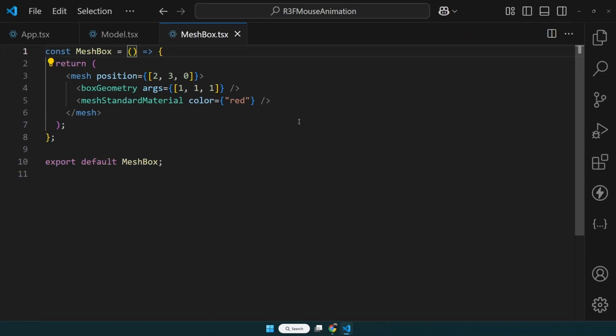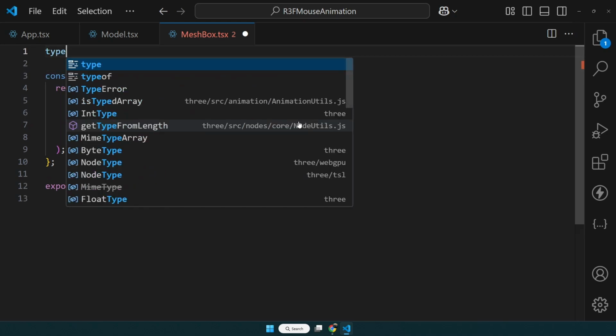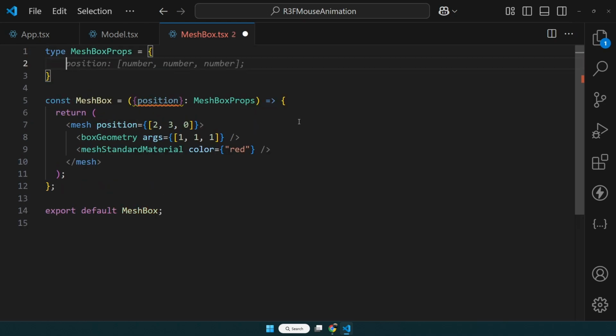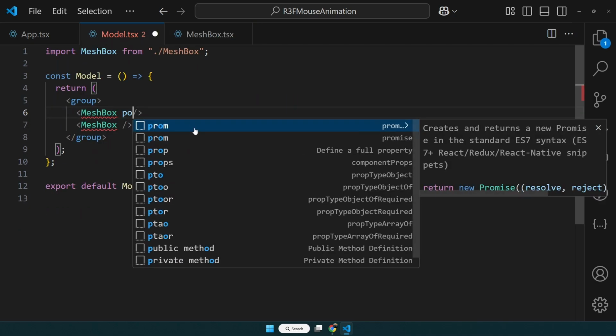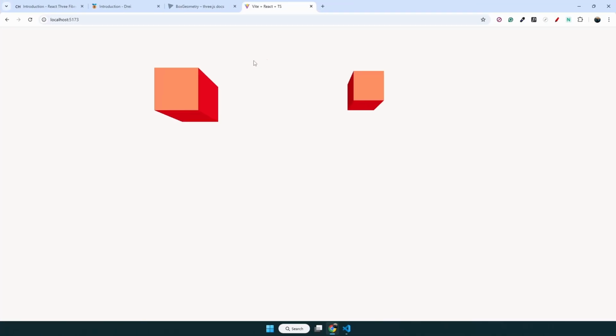To give the boxes different positions, in the meshbox component, we will add a position prop that will be of the type MeshBoxProps. Now create a type MeshBoxProps that has the property position with the type of an array of 3 numbers. Finally, we will set the mesh position to the position prop value. In the model component, now we can provide a separate position value to each box. As a result, we can see 2 boxes in different positions.